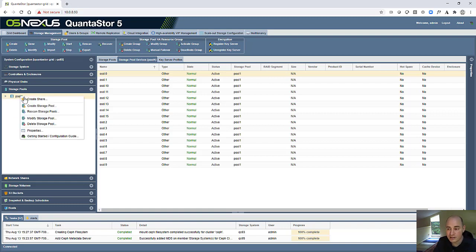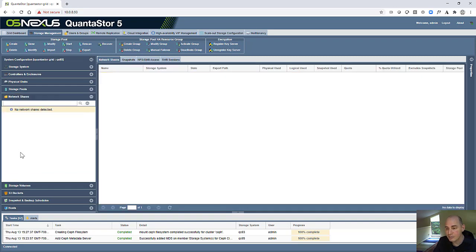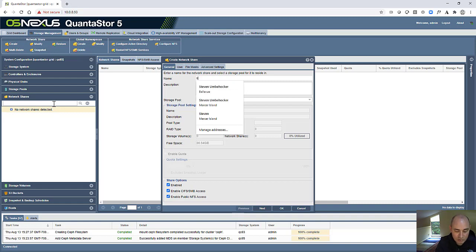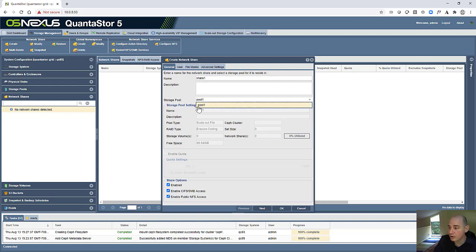From here, we can right-click and say Create Share, or we can go to the Network Shares section and create a share there. We'll create a share here, and we'll just call it Share 1. If there were multiple pools and multiple clusters set up with different pools, they would all show up right here. So the grid technology makes it so that you can provision storage from any cluster, any pool within your storage grid. And these could be in different data centers as well. So you can set up hybrid clouds and multi-site grids with multiple Ceph clusters.